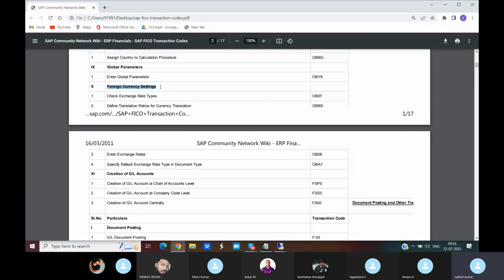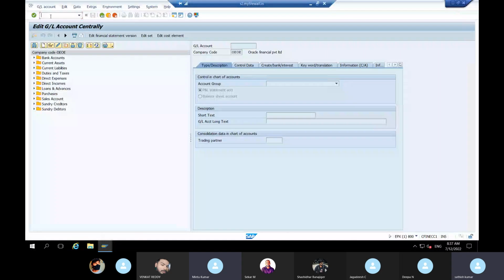The first configuration, check exchange rate type. You can see here, OB07. This is the T code. So first we will go to OB07. I will show you what and all you have to configure this. Slash n OB07.